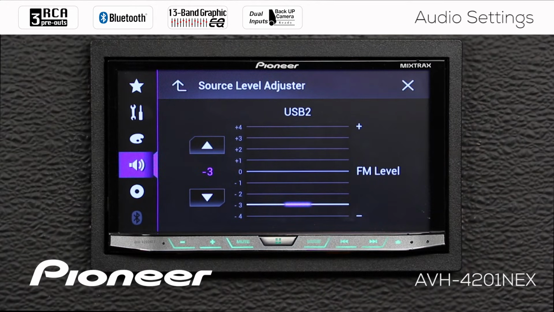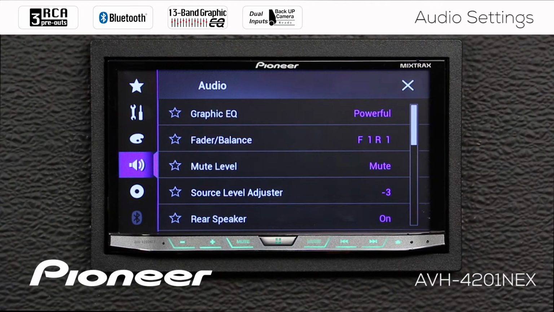And that would be things like the CD, USB 1, USB 2, SD card, Bluetooth audio. Those things all have an independent source level adjuster if you have to be on that source in order to make an adjustment, and they are all compared to FM. The idea here is when I switch between sources, I shouldn't get a big jump in volume higher or lower when I switch between them. So when you're done making adjustments there, we'll go back up.